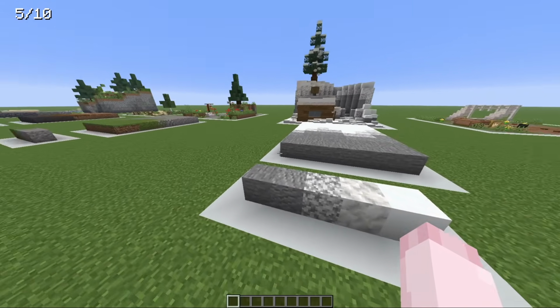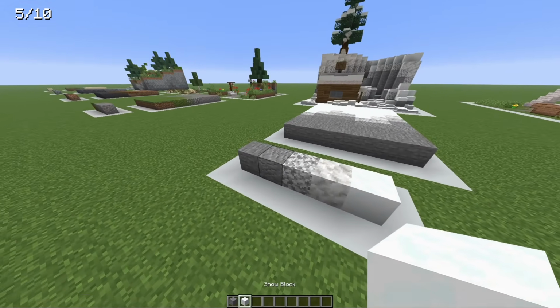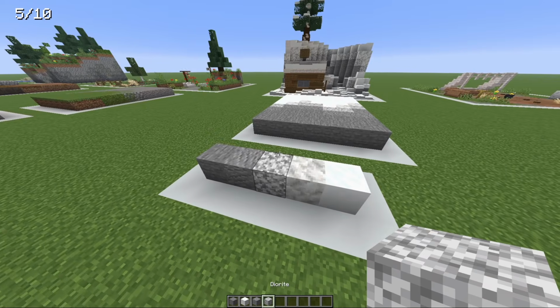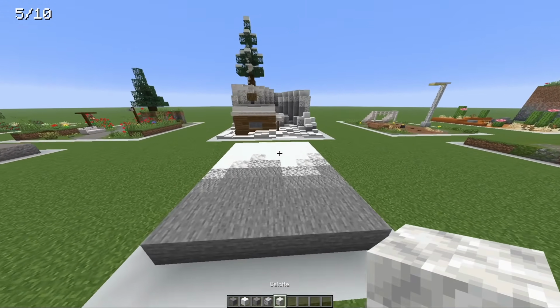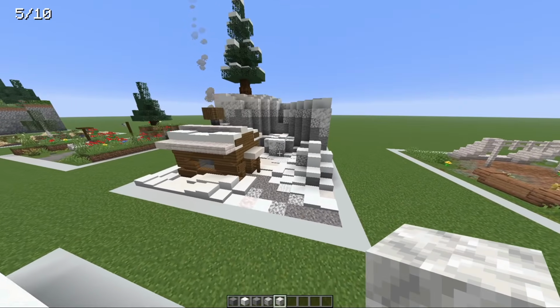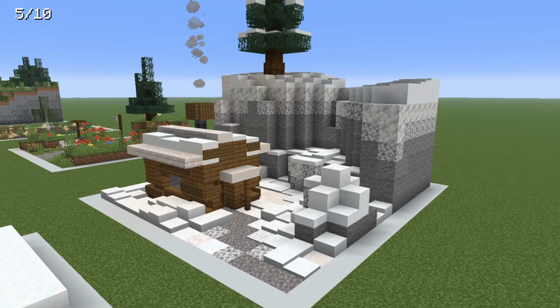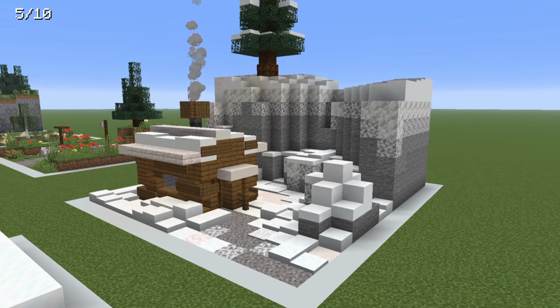This gradient right here goes from stone to snow, and in between it uses andesite, diorite, calcite, and yeah, that's it. I like using this to soften this dark contrast that so often shows up when building mountains.